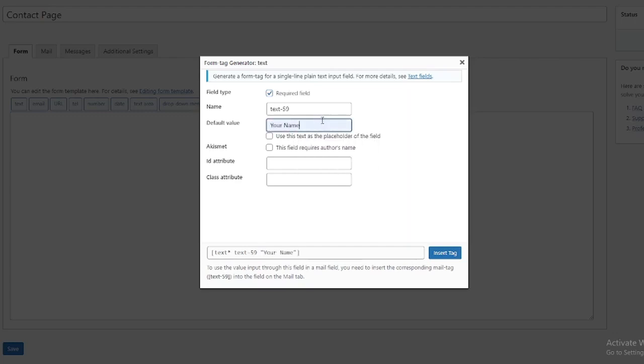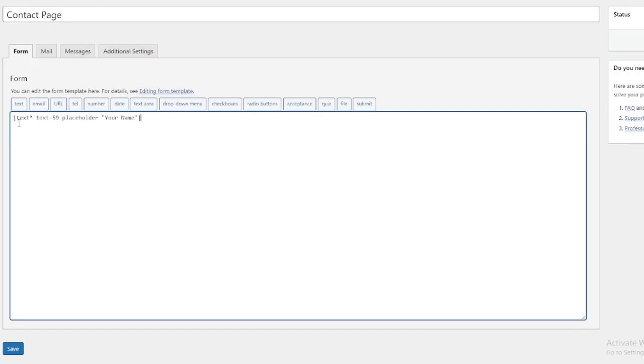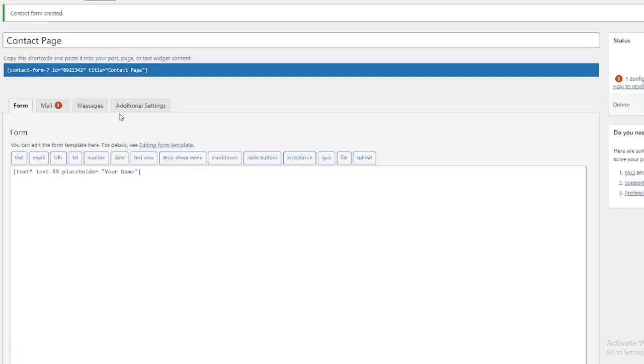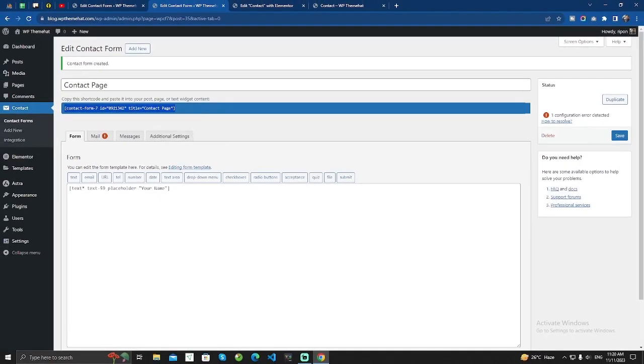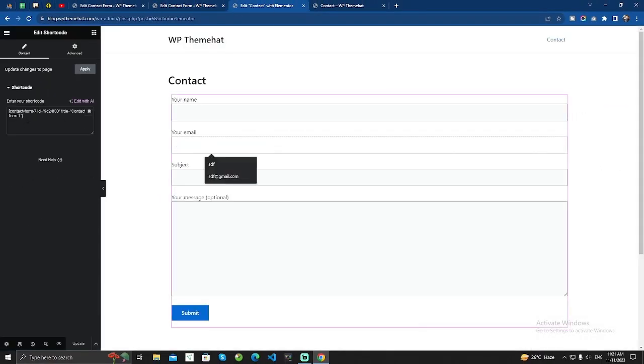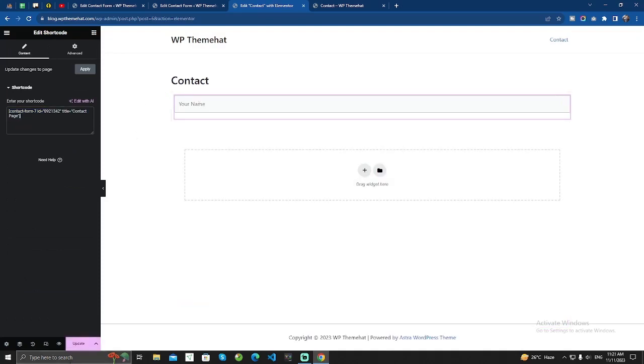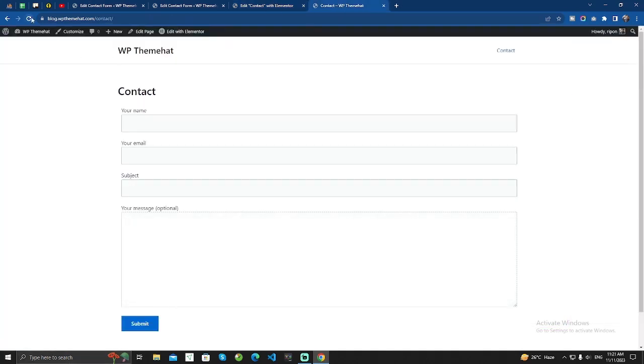Default value we can set as your name, and we can set this text as a placeholder, and we can give an ID or we can give a class. We'll skip that for now because we don't need to do that. We will just select and Ctrl+C, then paste it. So this your name will be the placeholder text. We can save here, copy the shortcode as you can see here, paste it here and test it. As you can see here, the output will be like this.